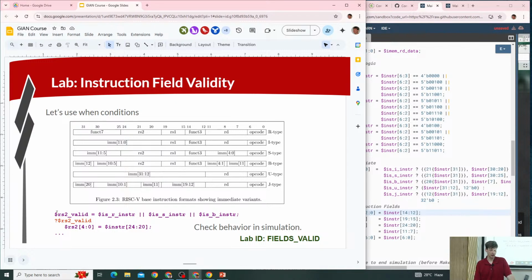For each field, RS2, for example, the RS2 field is going to be valid for R-type, S-type, B-type instructions. So let's assign this signal. If it's R-type, S-type, or B-type, then RS2 is valid, and then use that as a when condition. When RS2 is valid, this assignment has meaning. Then you can continue for the other fields. And of course, indent the statements that you just created so they're under the when condition.